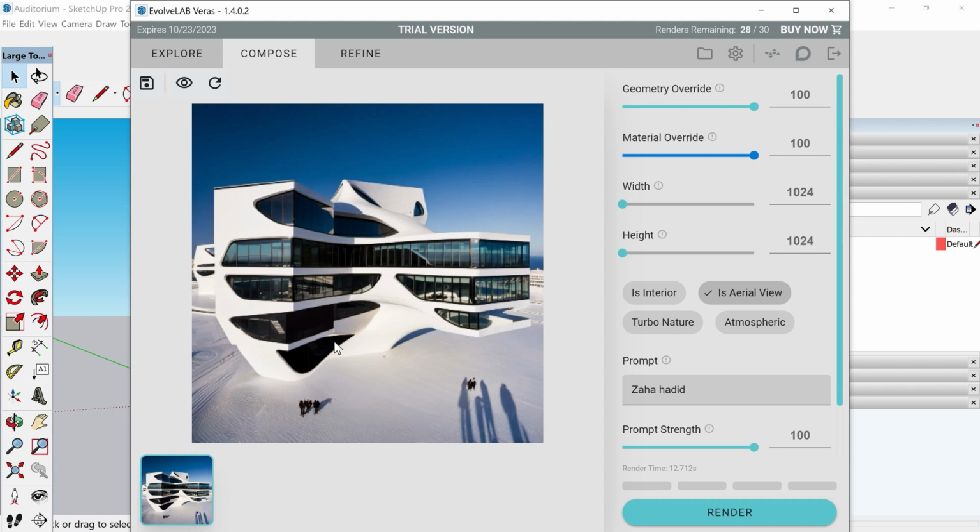As you can check, the geometry is quite different. Materials so-so, because we are working with a 3D model in Sketchup in which we didn't apply materials. We just have glass and white walls, that's all. And the prompt, Zaha Hadid, is clearly visible in this image.